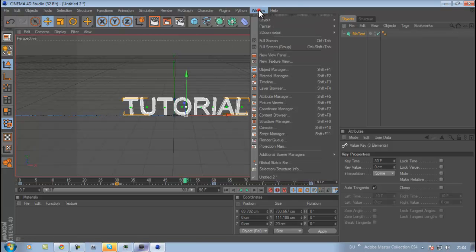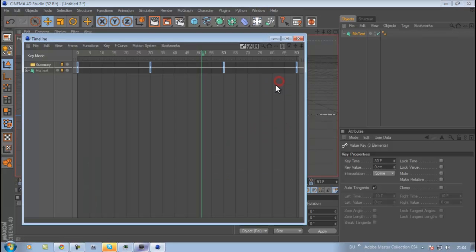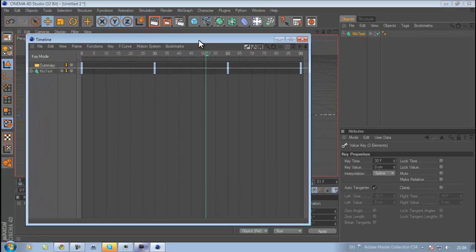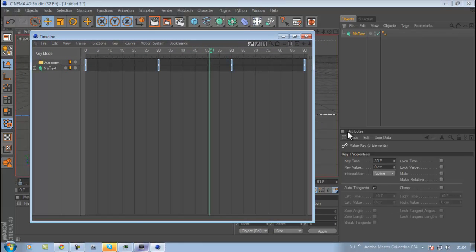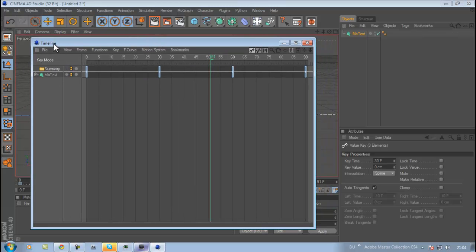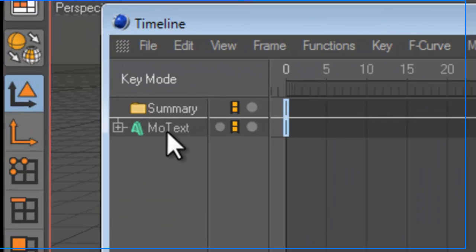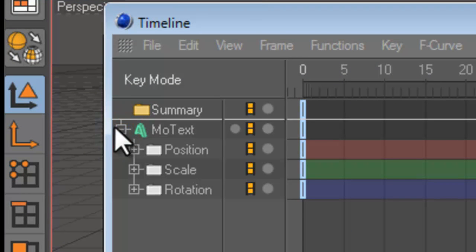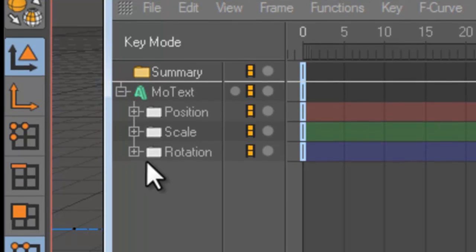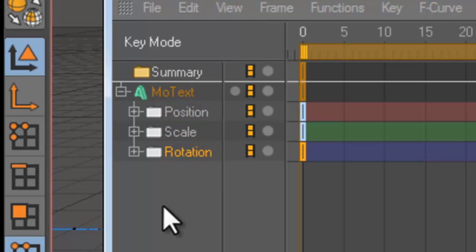So you want to go to Window and then go to Timeline. Make sure you keep your timeline window on the left side of your screen so you don't cover up this attributes window here. All of the objects in your project are going to come up in this timeline. I've only got some MoGraph text, and I'm going to drop down using the little drop down box there, and there are 3 options here: position, scale, and rotation. I'm only interested in position because I know I didn't do any scaling or any rotation, so I'm just going to expand the position.